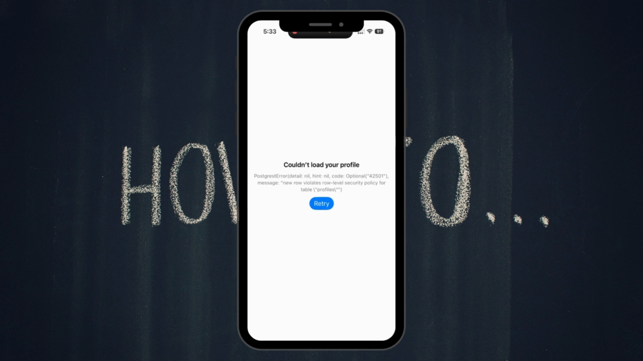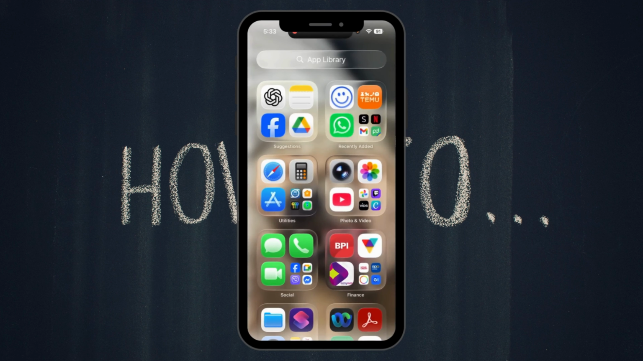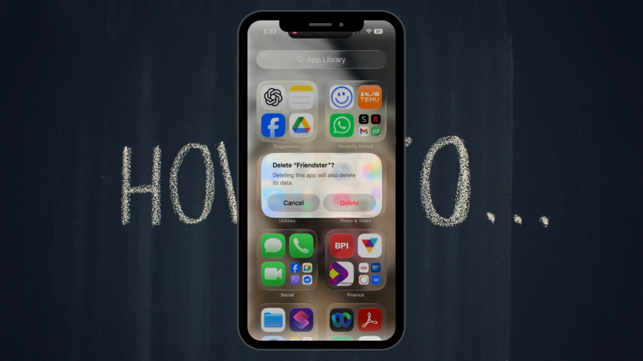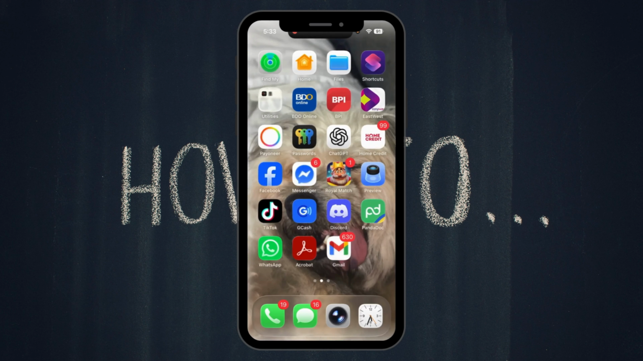So again, you just need to go to your profile icon at the bottom right and go to settings and tap on delete account. Then just type delete and confirm the action, and that's basically it. If you want to delete the app, just close the app, press and hold it, tap on delete app and confirm the action, and the app is now deleted.